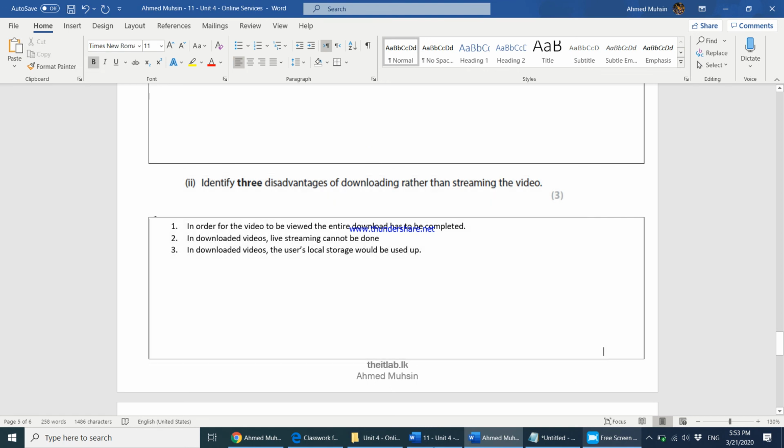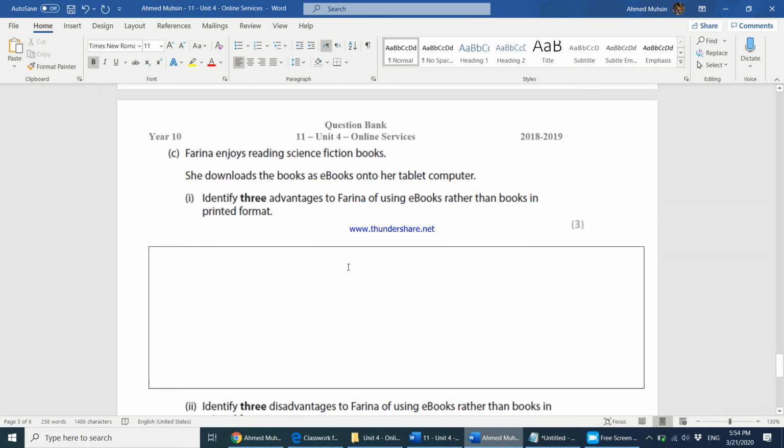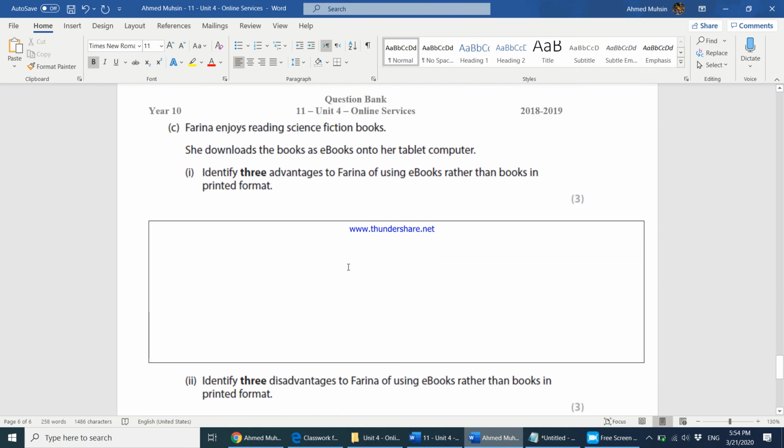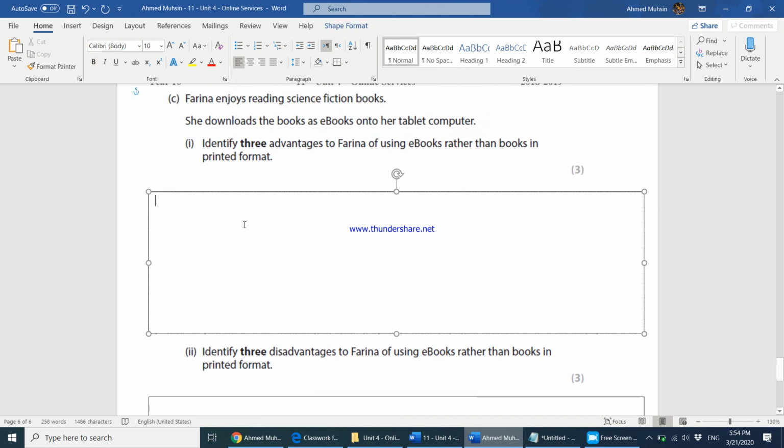Okay, so then also if you check with the marking scheme, you can go on to see have to wait until entire video download before viewing, need more storage space and all that. Okay, then moving on to the next question. This is our last page, so I'll just answer one and keep one for you. Farina enjoys reading science fiction books. She downloads the books as ebooks onto her tablet computer. Identify 3 advantages of using ebooks rather than books in printed format.